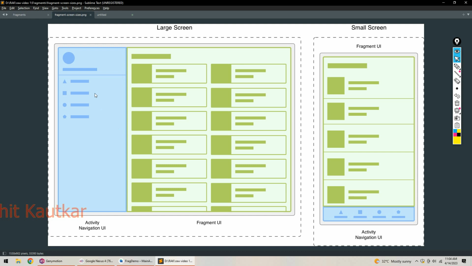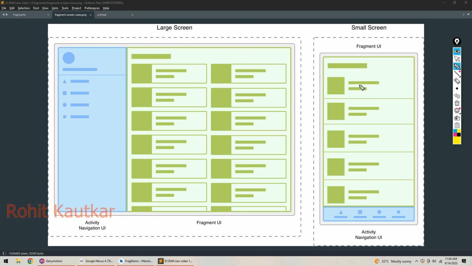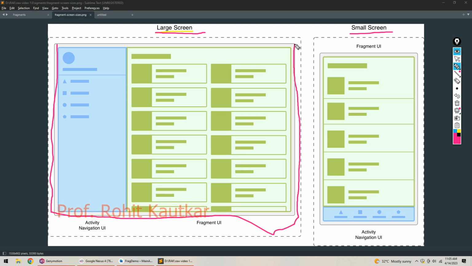So this diagram we have referred from the official website of Android. Here this diagram is showing two types of fragment: one on a large screen and one on a small screen. First of all, you see how a fragment looks on a large screen, like let's say tablets. This is the main activity you are observing.